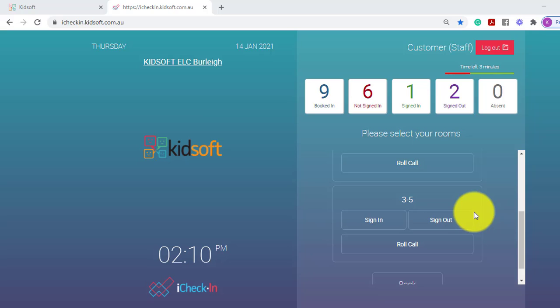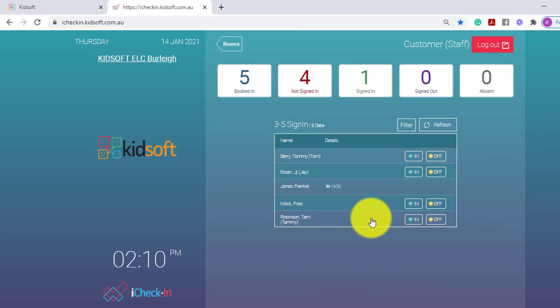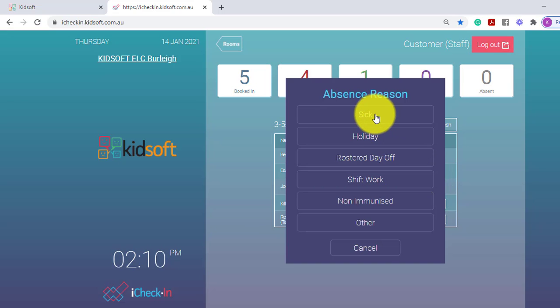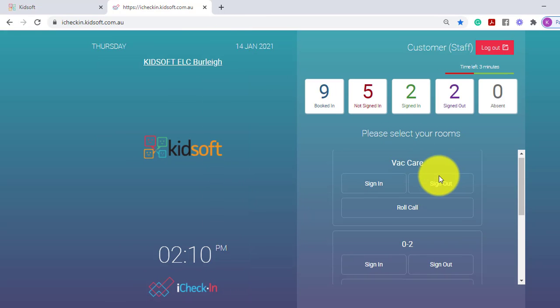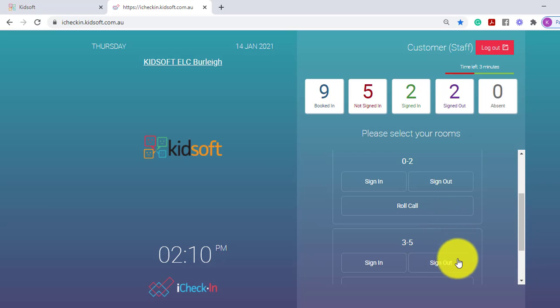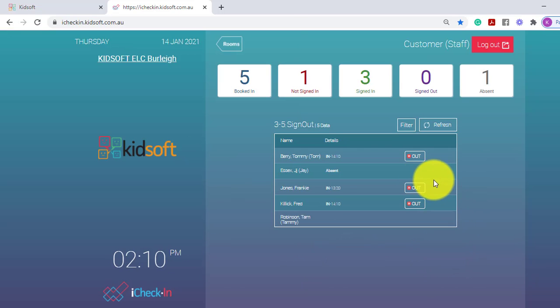To sign a child into the service, select the room and click Sign In. And you can click In if the child is present, and you can select Off if they are absent. To sign a child out of the service, you can click on Sign Out and click Out to sign that child out of the service.